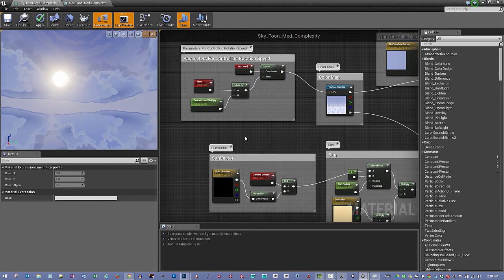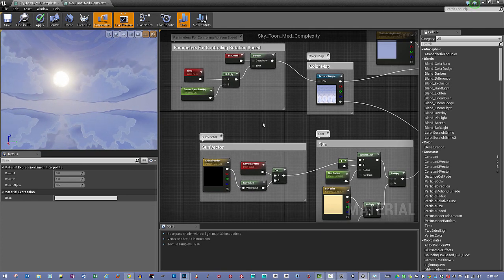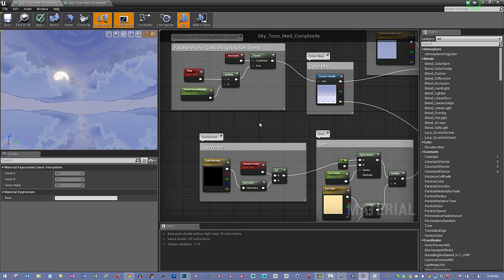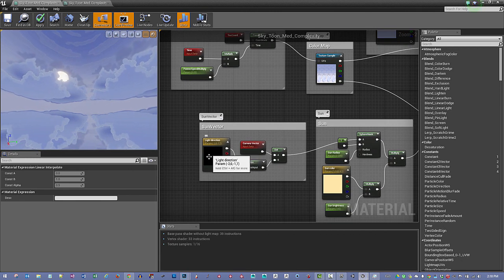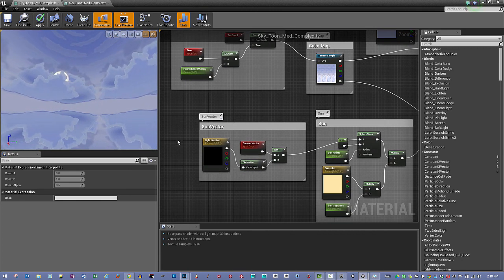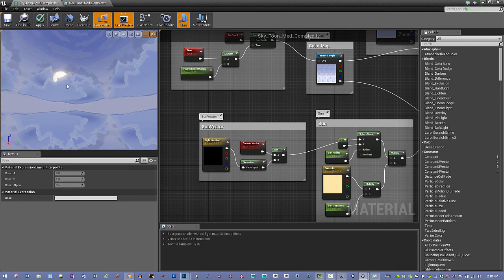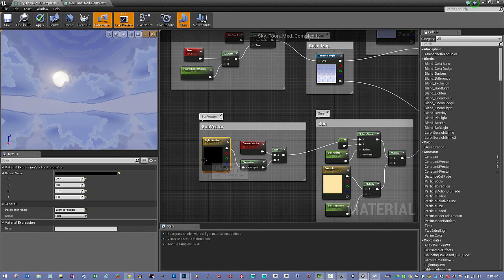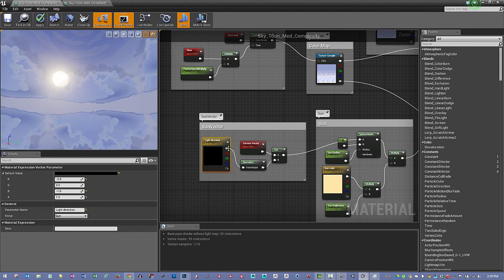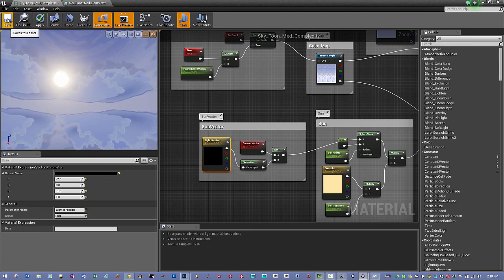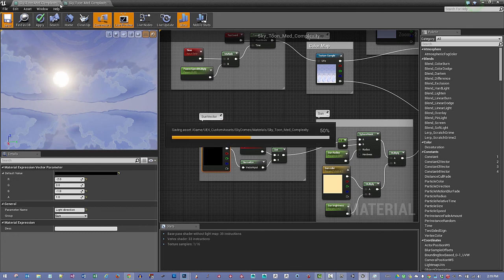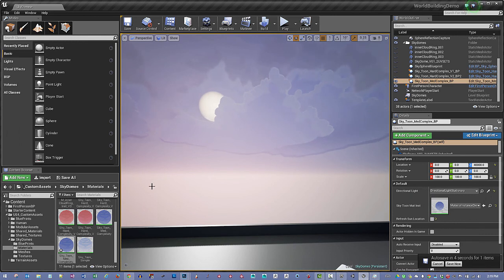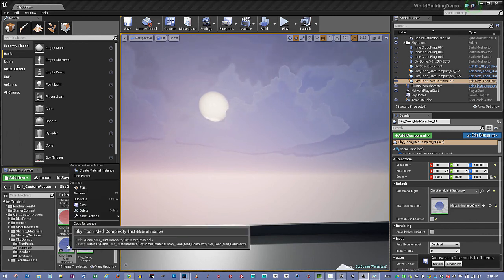Now, one thing that's really important is that we have actually made a parent material and a material instance for this thing, because if we want the light to dynamically update the location of this sphere mask, we have to have this light direction node created, and it has to be parameterized for this thing. So I'll just go ahead and save this and close it up and close this part. So that's everything about the material on here.